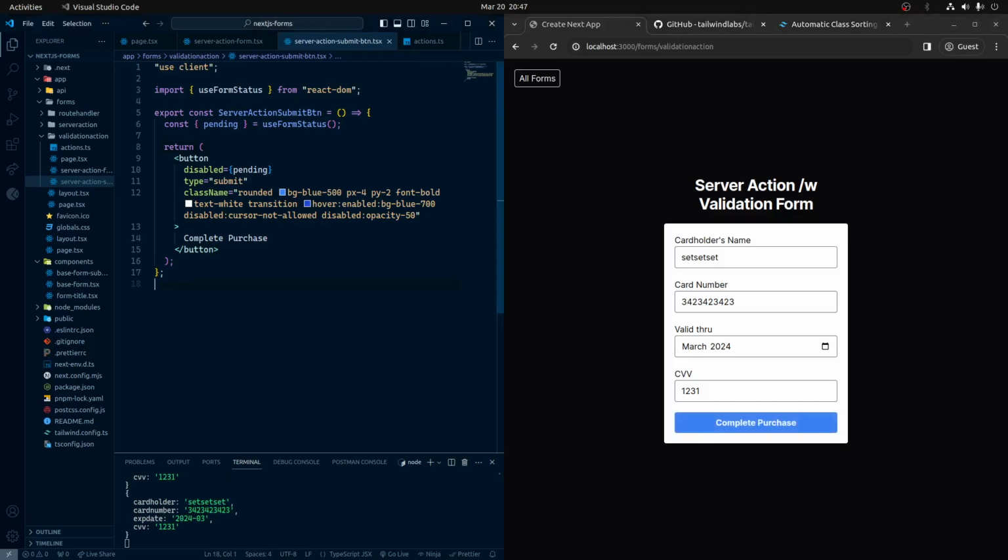That's great. So that takes care of the user feedback with the button. Now how about error states?